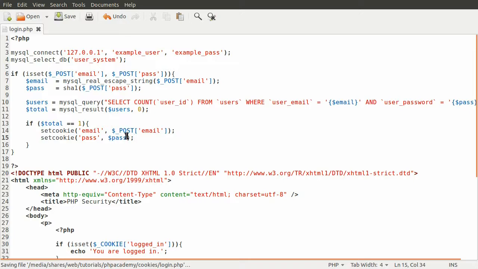The reason we don't just store the plain text password is because someone else that has access to the same computer would be able to view the cookies of the other user and see their password, which is obviously something you don't want to happen. So to make it a little bit more secure, we store the hashed password. Now let's just demonstrate how this works first.